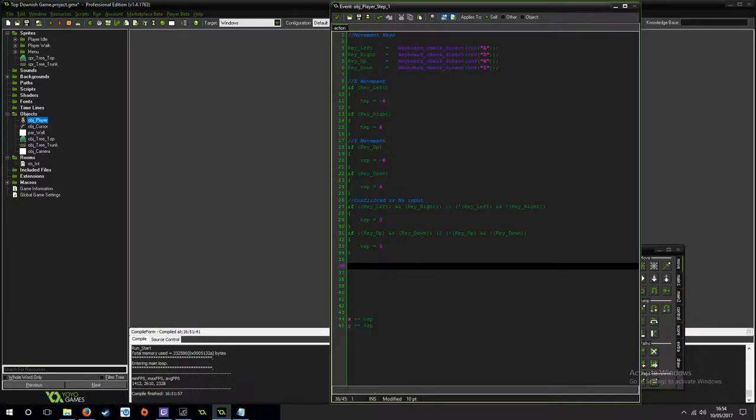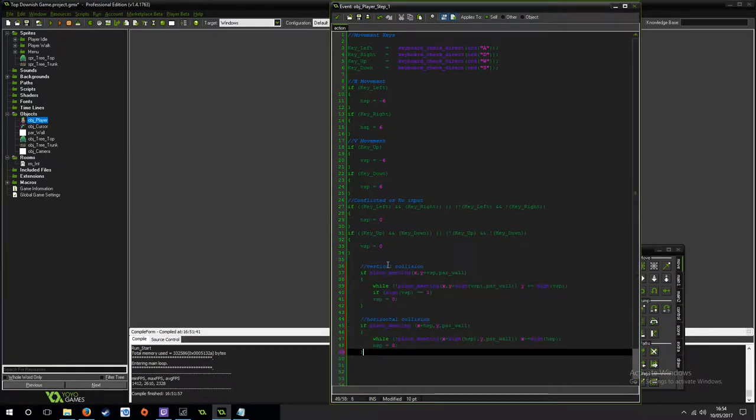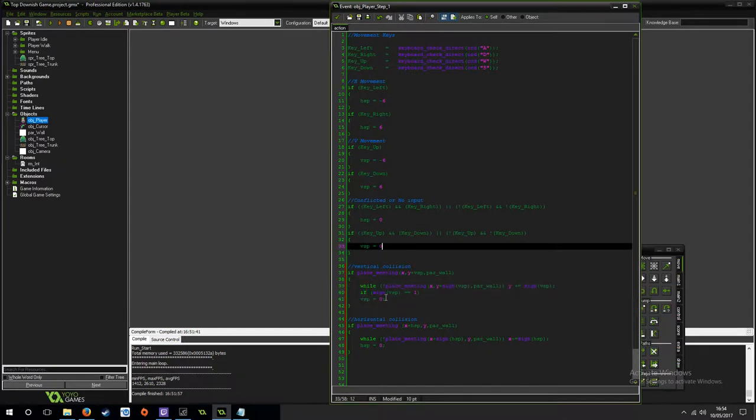Wait, I just want to get my cheat sheet up. Boom! Why is it all tabbed in? It should not be tabbed in. And then we just go like that. Right, there we go. That should work. That should stop us colliding with walls and stuff.